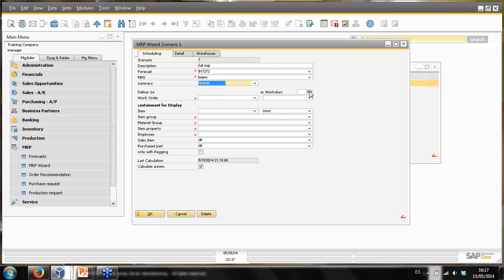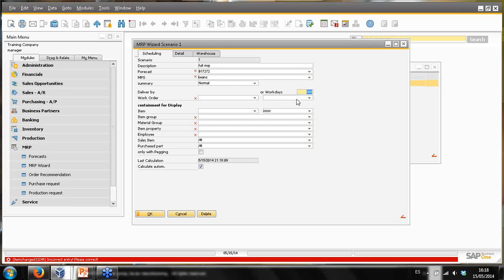Deliver by is quite important because here we say I would like to consider all the demand that is basically in the system for the next 300 days. You can put here the number of days you want. If there is any demand, for example, scheduled for 400 days ahead, this will not be considered by the MRP. You have two options. You can include a number of days, or if you delete this value here, or you put 0, then it is possible to set up a date.